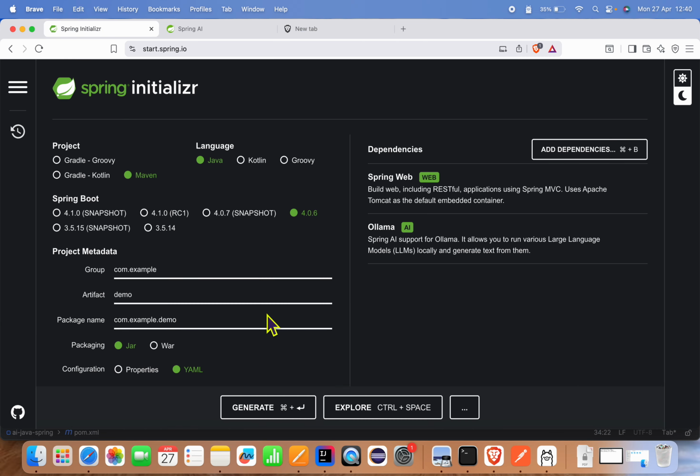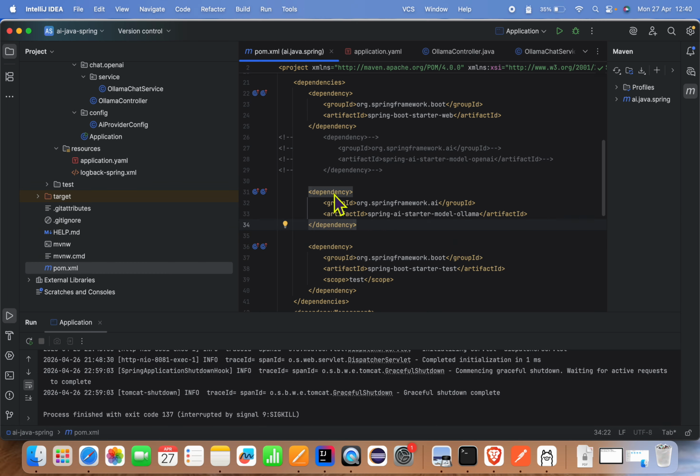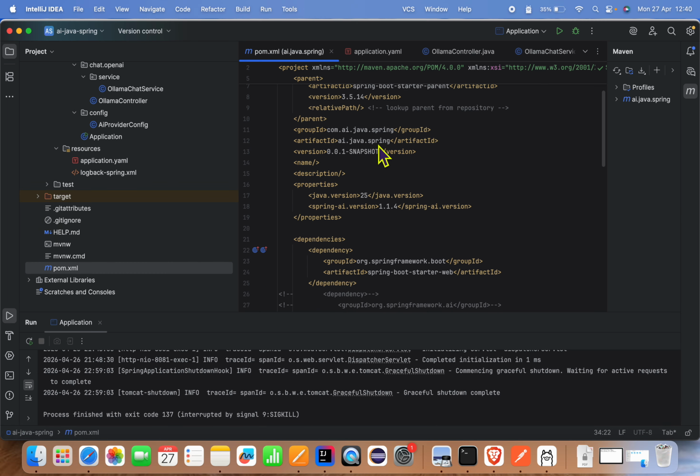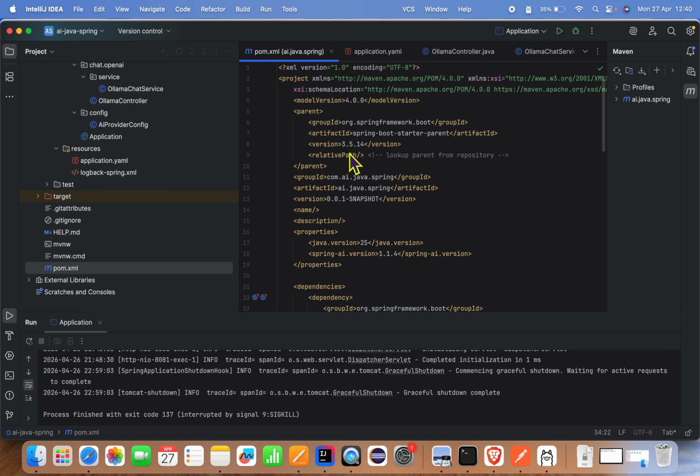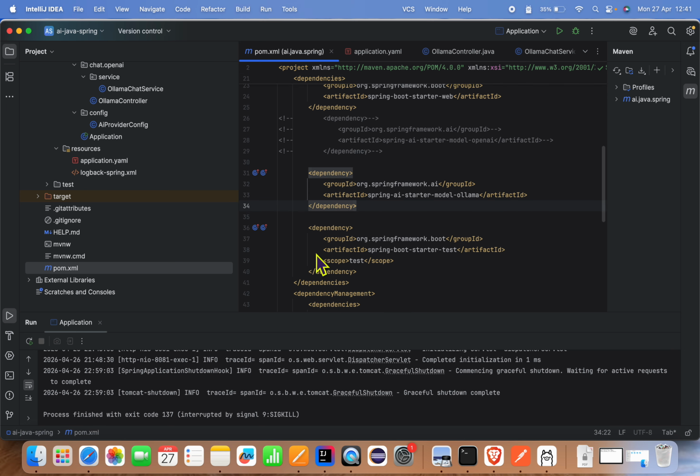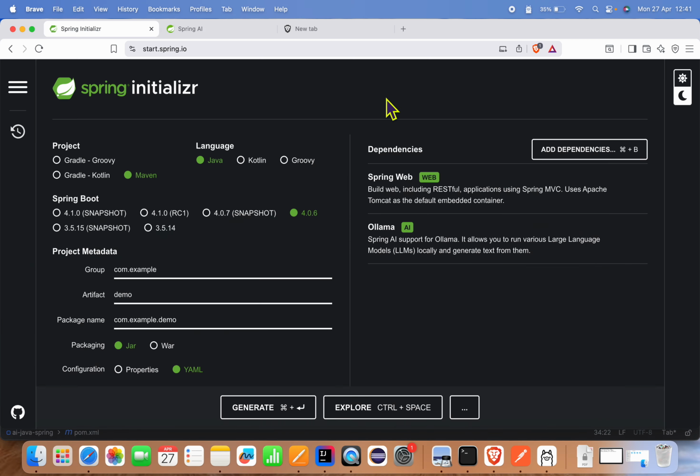In Spring Initializer, we can click on generate so that it will generate a zip file which we can open in any of the IDE. It will come with this POM configuration that I have just showed you. Okay, so now let's move to the Ollama.